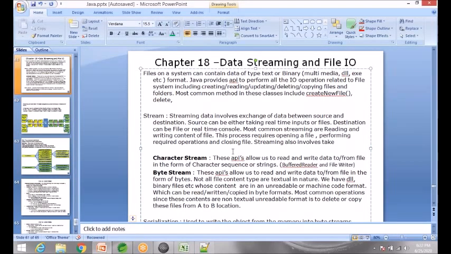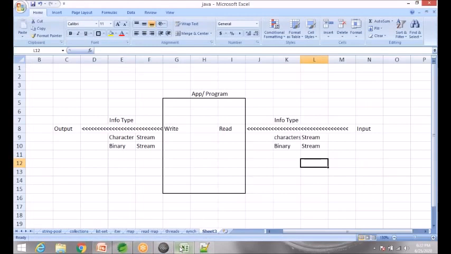Now let's see what the different sources are. You might be reading information from other sources, like your hard drive. So what kind of information do you have in your hard drive?